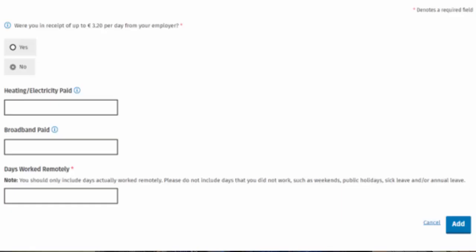The declaration. When you have added details of all incomes received by you and claimed all credits and reliefs you were entitled to, you will be presented with a declaration screen.